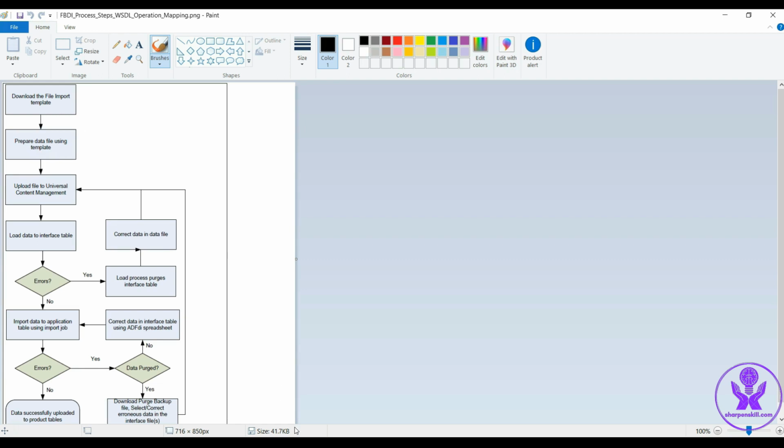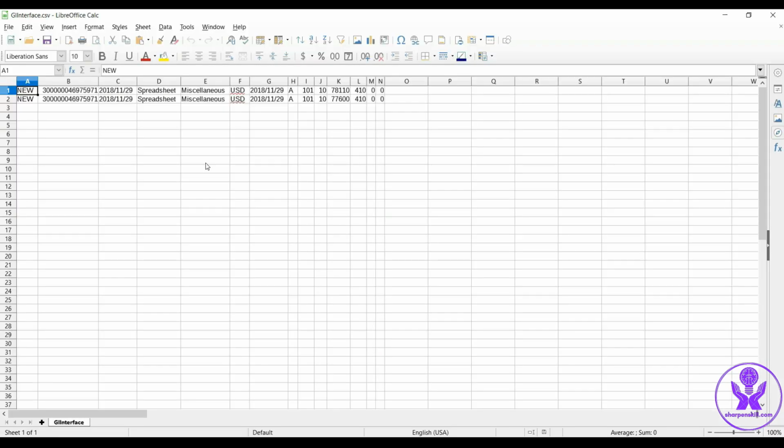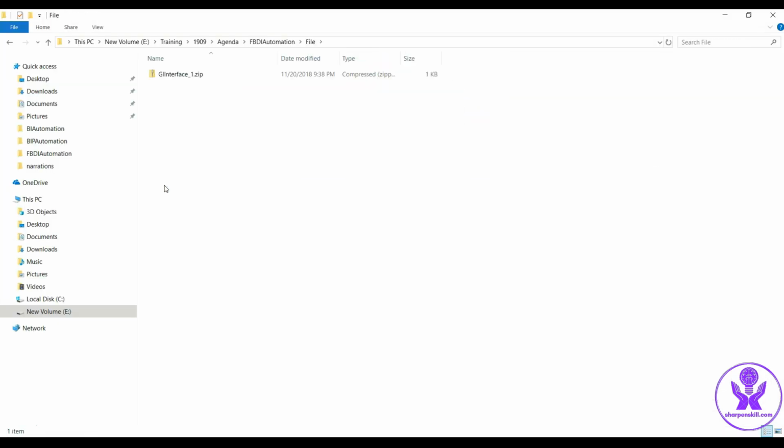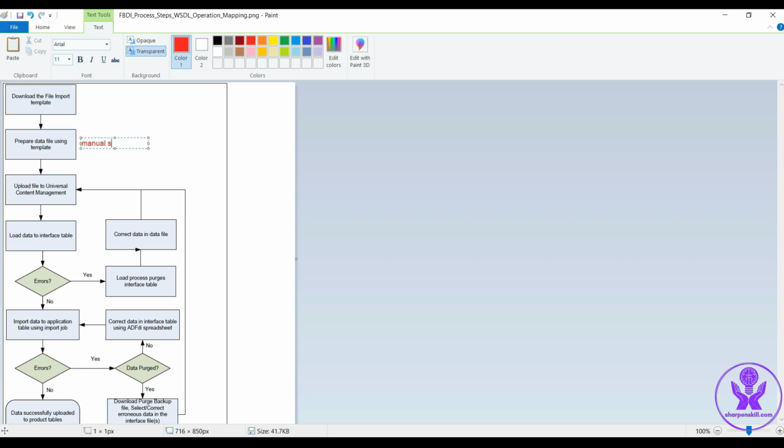All right. So here, if I have to show you, this is the CSV file that I have created. This I have zipped into a zip file named glinterface_1.zip. So this is a manual step. Let me just put the mapping here. This is a manual step. This can also be automated by creating another program or a SOA composite to prepare the data file, or to extract the data from the third-party system and convert it into the CSV that is accepted by the Fusion Cloud.